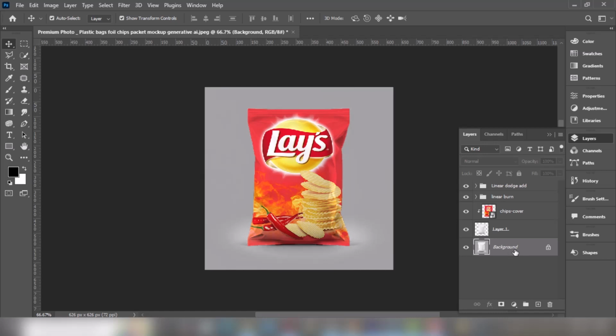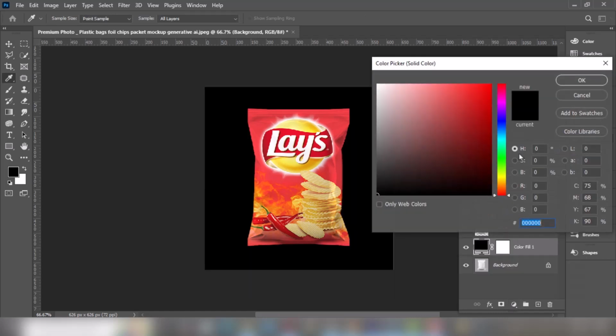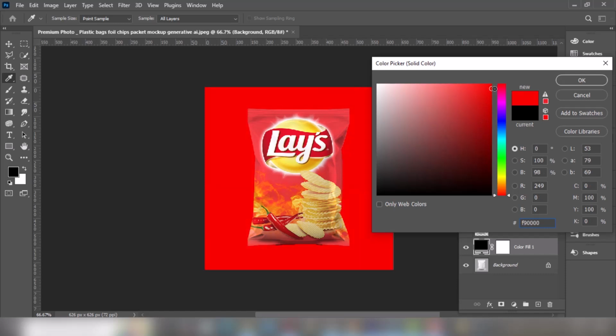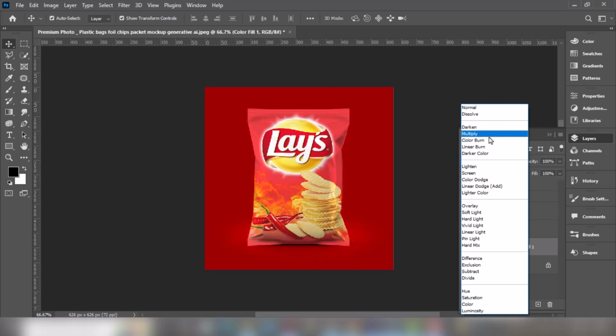Select the background layer. Go to Adjustment Layer and choose Solid Color. Choose the color. Press OK. Change the blending option to multiply.